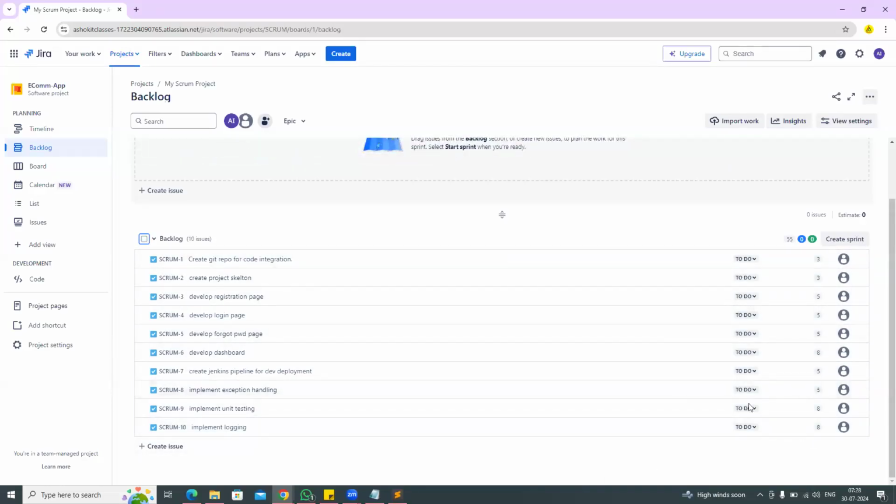All the stories are currently in the to-do state. To-do is nothing but we have to do; it is pending. So I hope you got the clarity. What is backlog grooming? What is story? And what is story point?